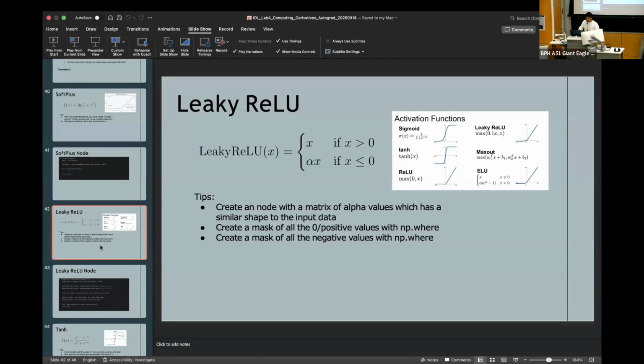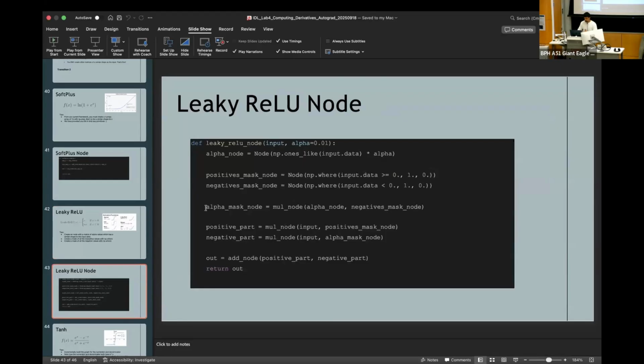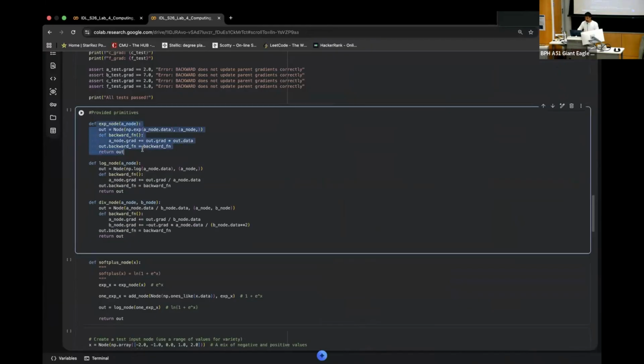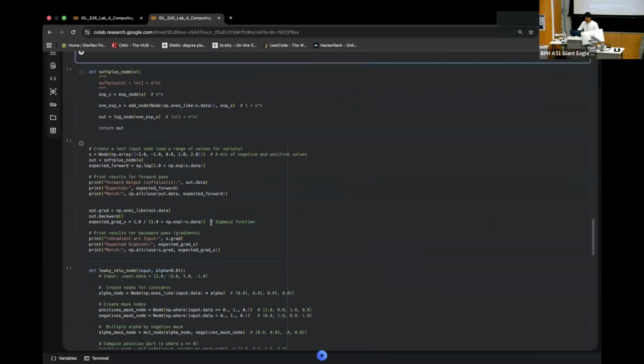But anyways, what we are going to do is create a node to keep track of these alpha values, right? It should have the similar shape to the input data. And then we'd use two masks, the positive mask and negative mask, where we'd invoke the where function from the numpy array. This is going to make sense when I explain the code. I'm also thinking of using an example to explain this, so bear with me, right? So these were the primitives that we were talking about, the exponent node, the log node. And we're also going to provide you with the division that you'd use a little bit.